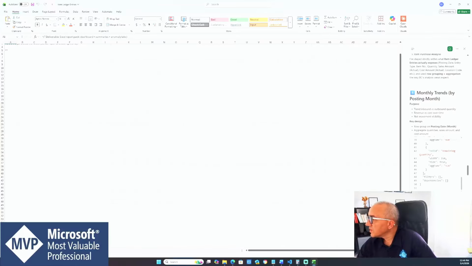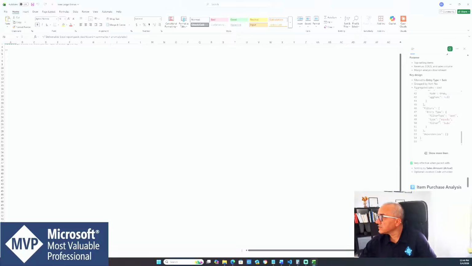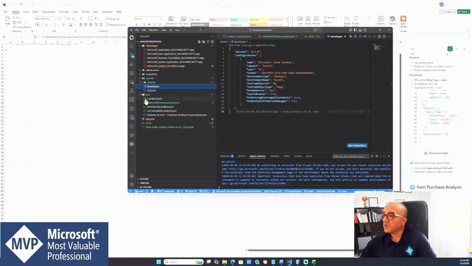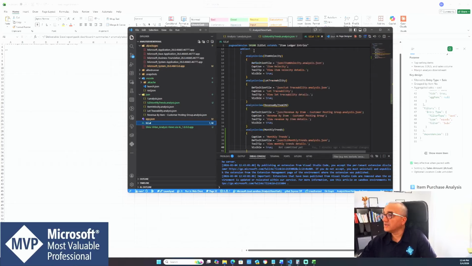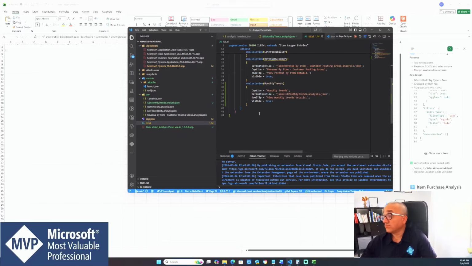Let's move to the next one, maybe. Item sales analysis: top selling items, revenue, cost of goods sold, sales volume. And again, I assume that we can copy this JSON file. In our JSON folder, we can create a new analysis. We can add the analysis under analysis views and push it and see what it does.